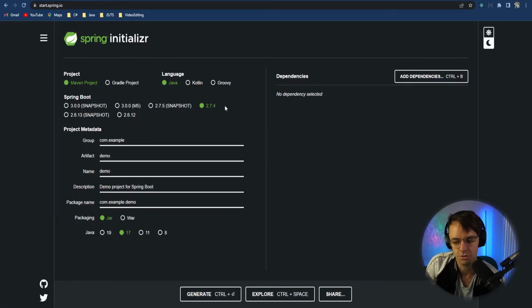Okay, just choose 2.74. I would not use the snapshots. Snapshots are kind of like the beta version or the version that is less tested, but just 2.74 is going to be the actual quote-unquote stable version. So let's go down in here.